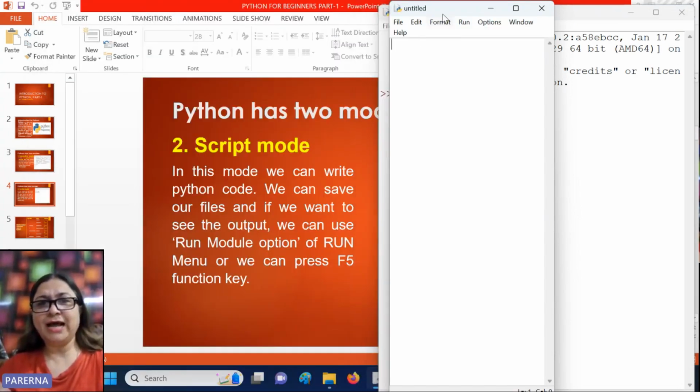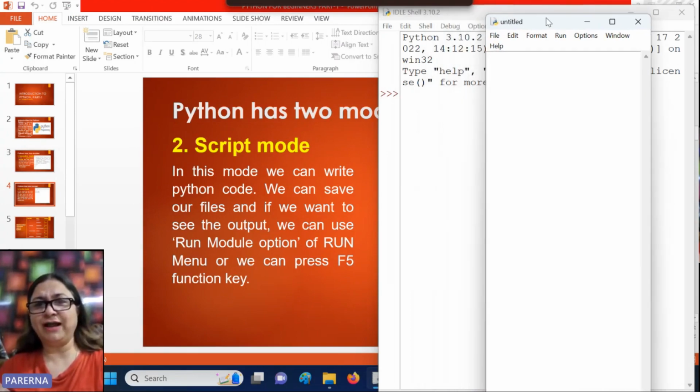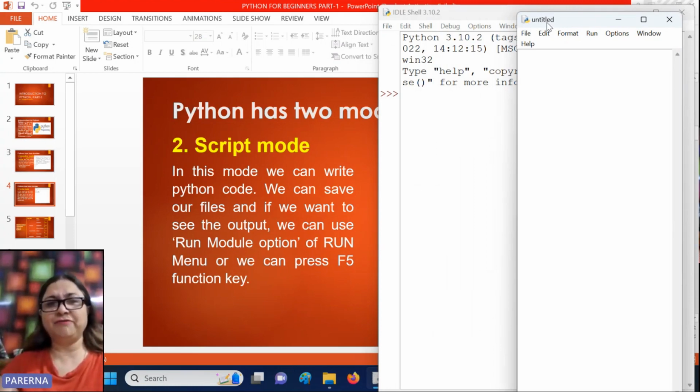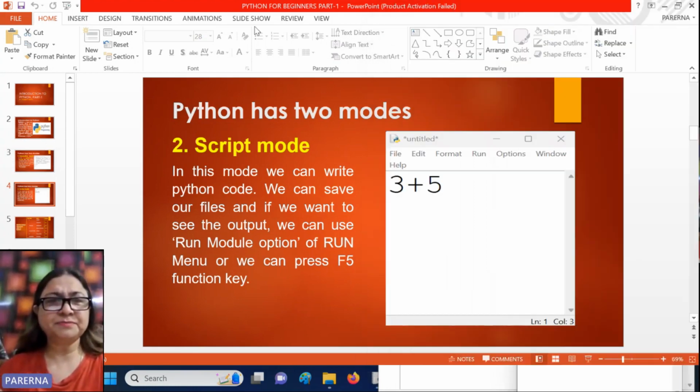By default the file name is given as untitled. This is the title bar, as you can see here.